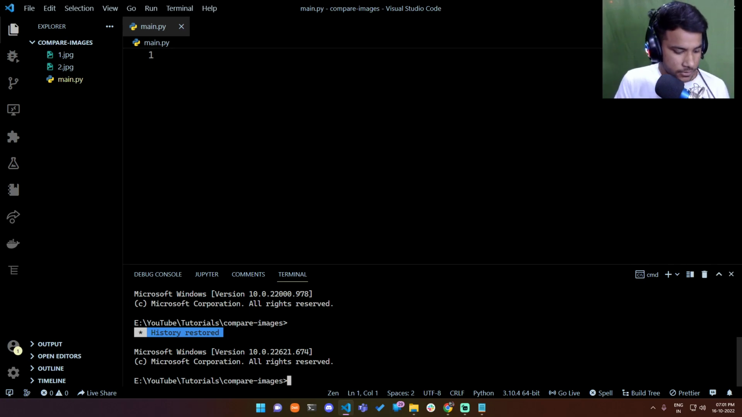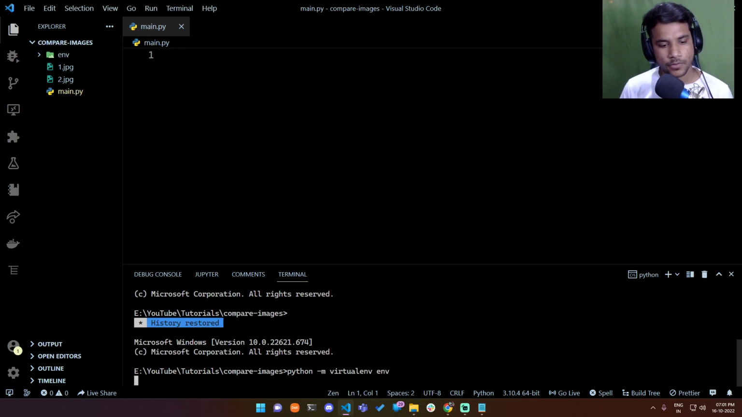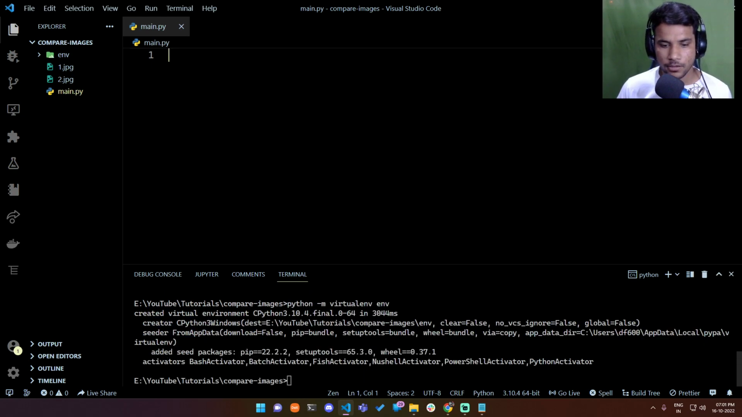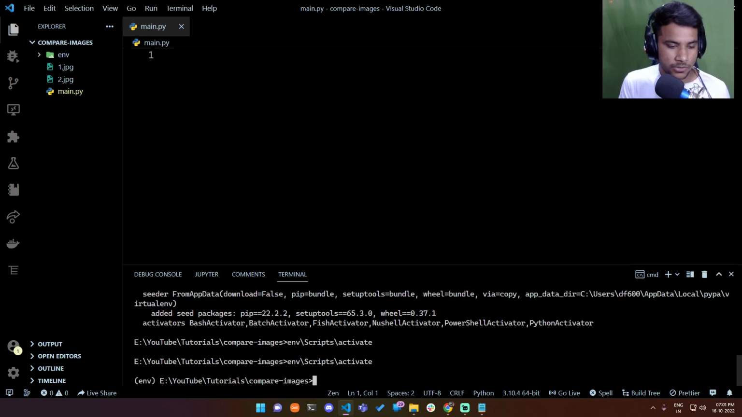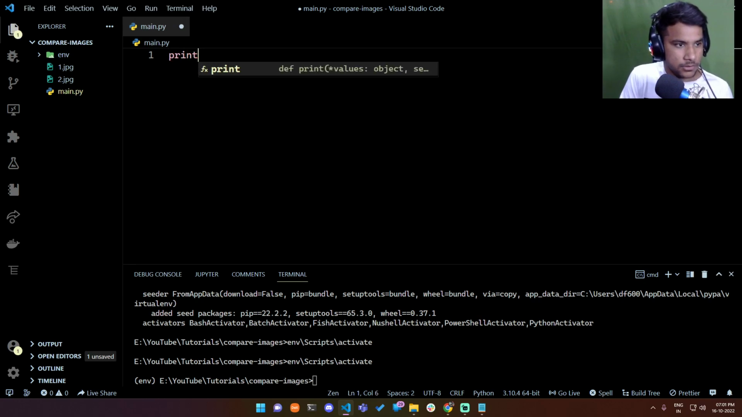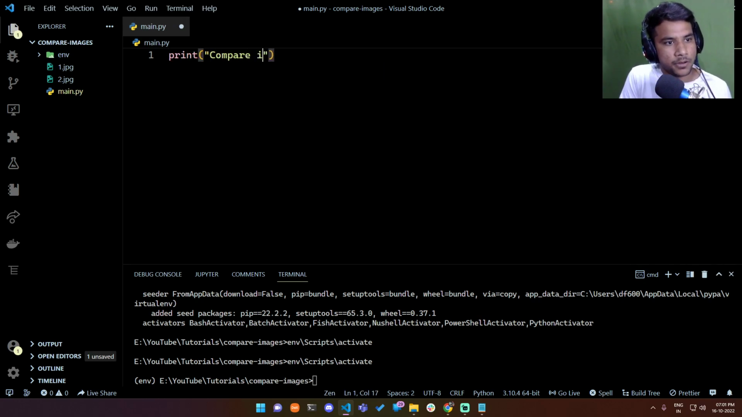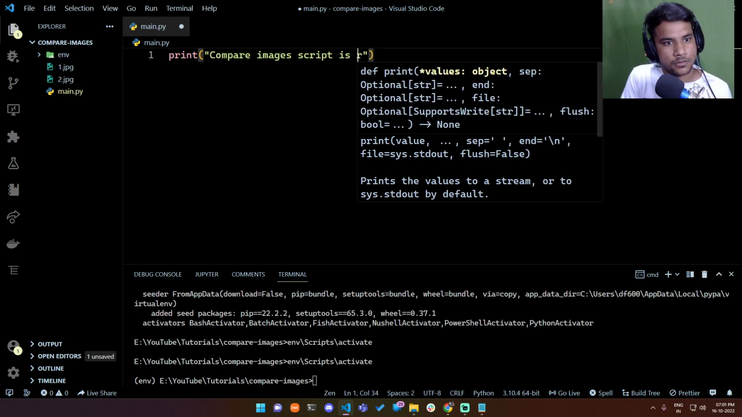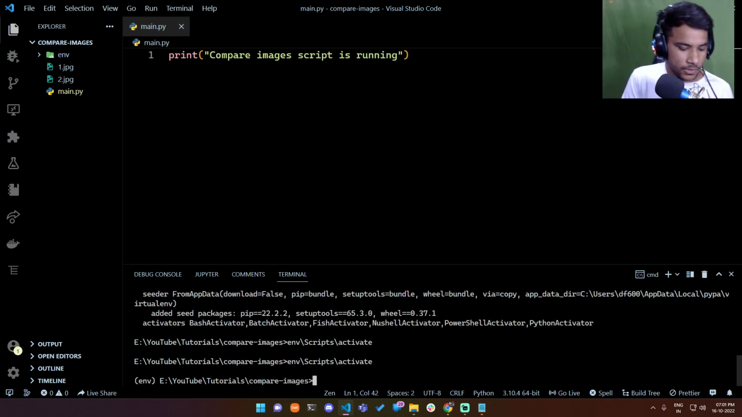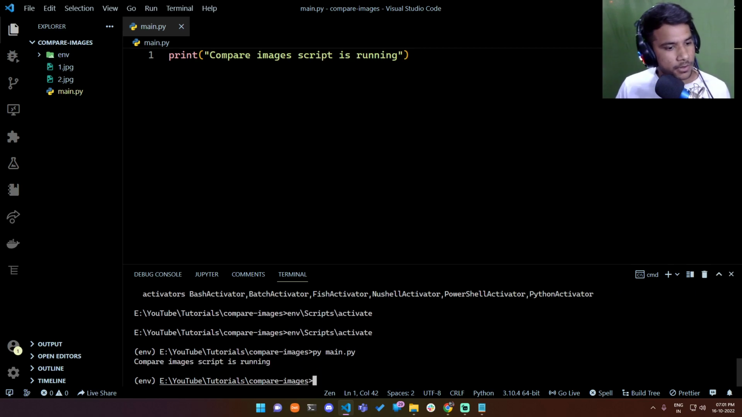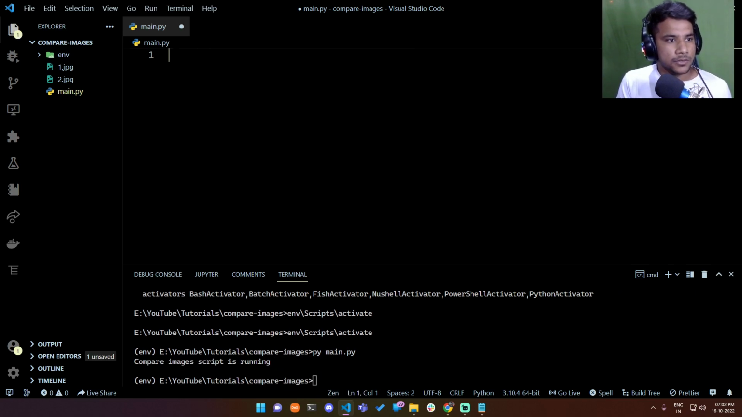Okay, so first of all, let's create a Python environment, python -m virtualenv. I assume that you know what virtual environments are and how to create and activate them. If you don't know how to activate, you can do this. I will have to rerun it because somehow it doesn't work with just a single command. And let's do print "compare images script is running". So let's do python main.py. Compare images script is running. Boom. Okay, so we are good to start now.